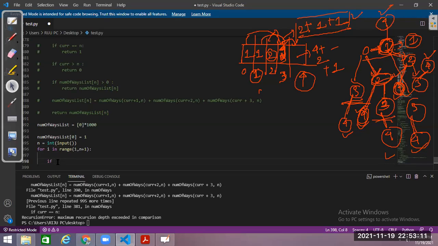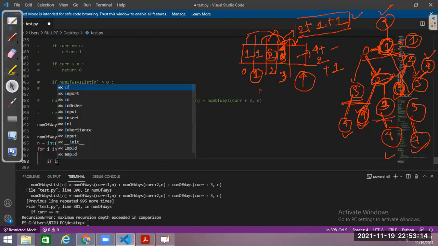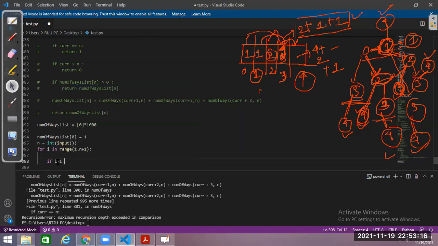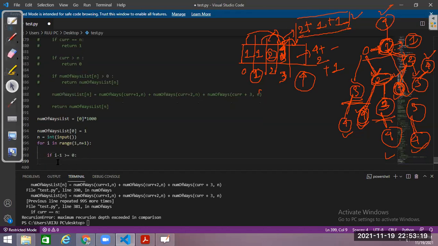So what we will do? First check if i minus 1 is greater than or equal to 0, because 0 is the last state from which I can jump to somewhere. There is no concept of negative states above which I can go. So if my previous state, if I go back just one stair, is greater than or equal to 0, if it is, then only I can take it. Number of ways of i plus equals, it will add all the ways of number of ways of i minus 1.